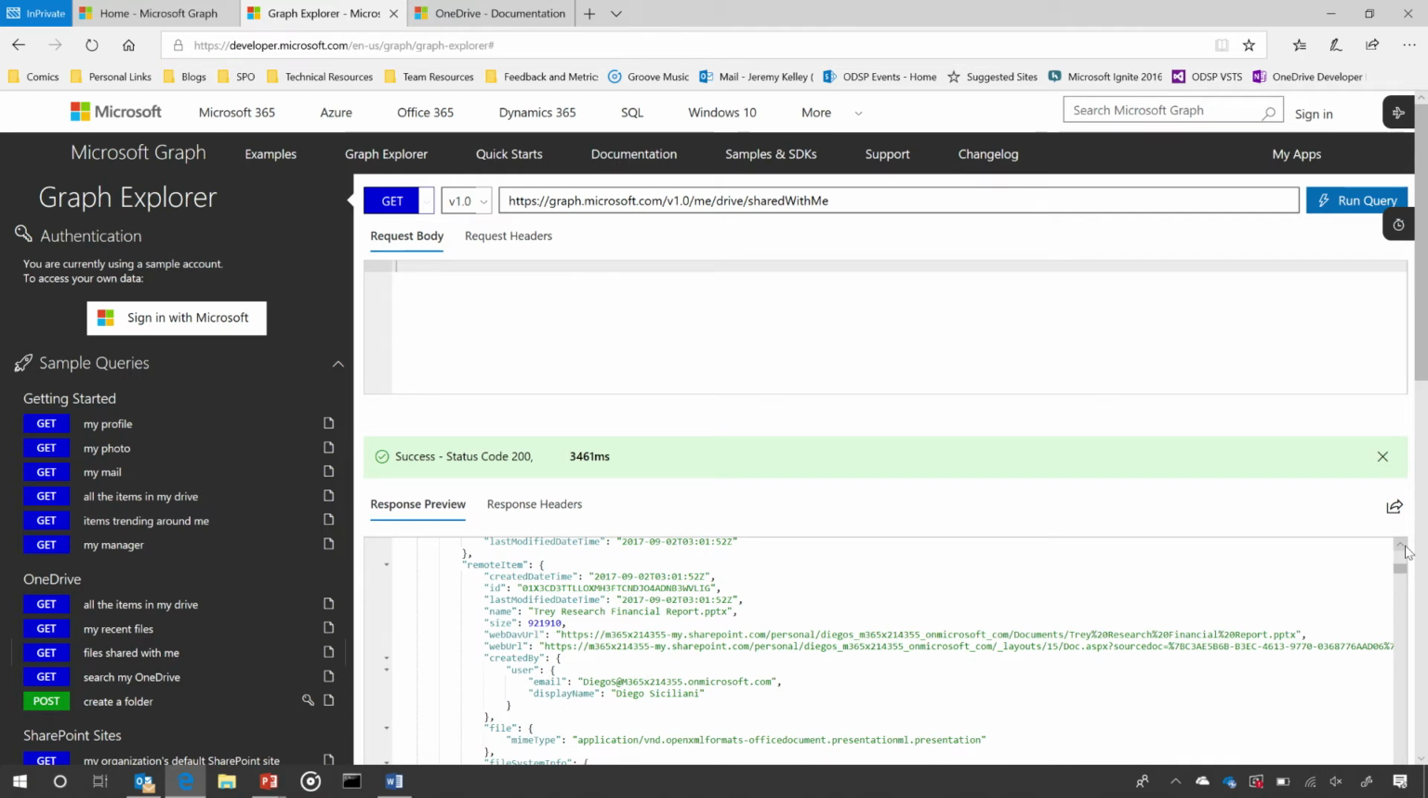In some cases, my drive items may have additional facets of information based on their type. For example, photos or videos will have extended properties that I can read that are type specific.